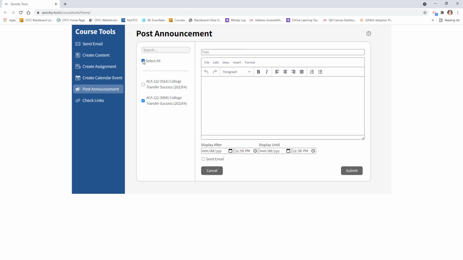Then you have the Post Announcement option. You can post an announcement to multiple courses all in one place. Remember to provide a subject line at the top and then provide your message in the center of the page.